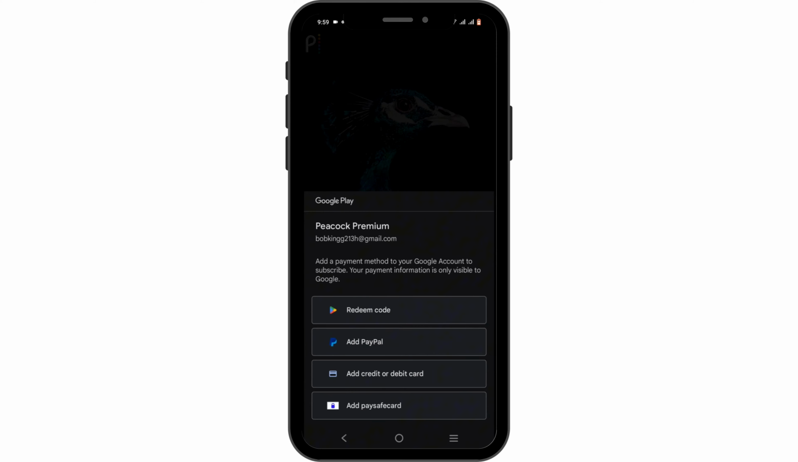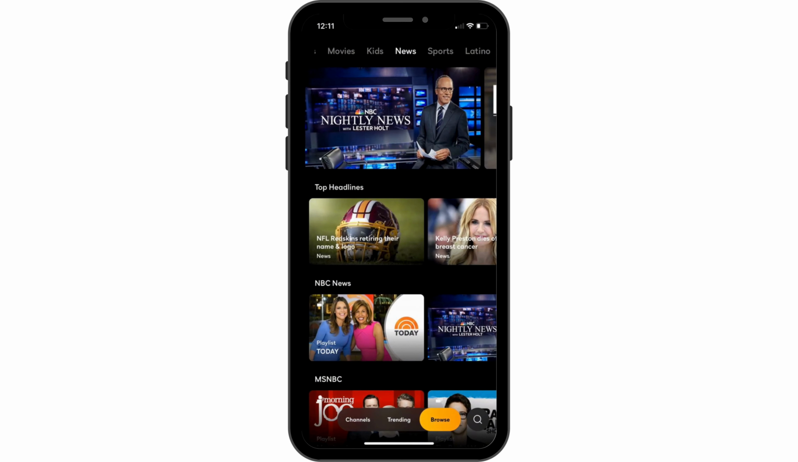Last step is to choose a payment method. I'll be selecting Add Credit or Debit Card. If you have also selected it, you will have to enter the card number, CVV and the expiration date of your credit or debit card. After the payment is successful, you'll be able to get yourself your very own Peacock TV.